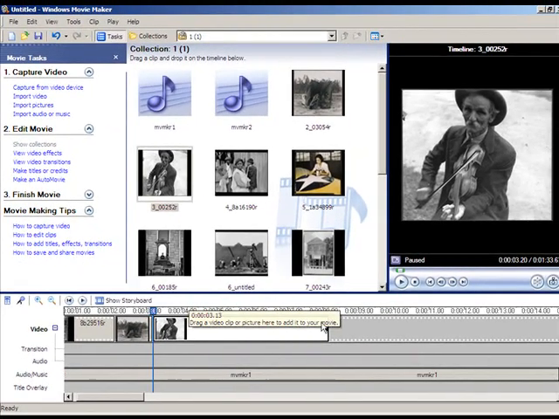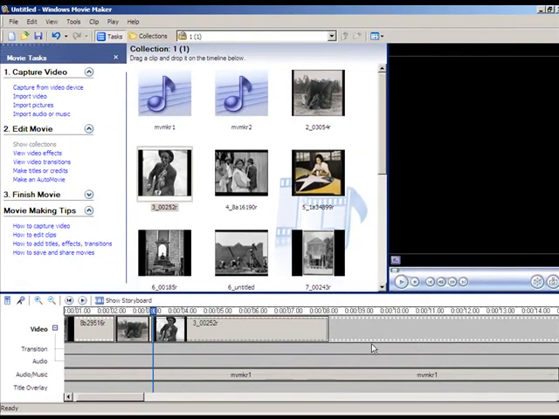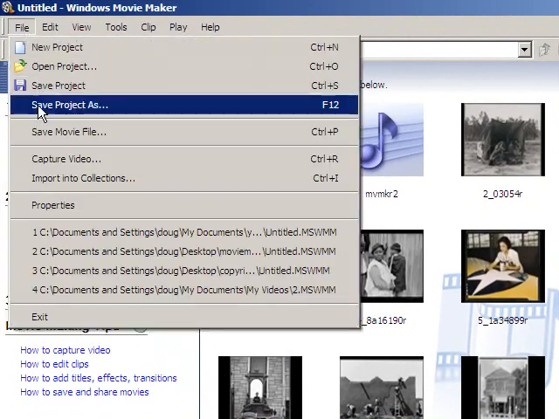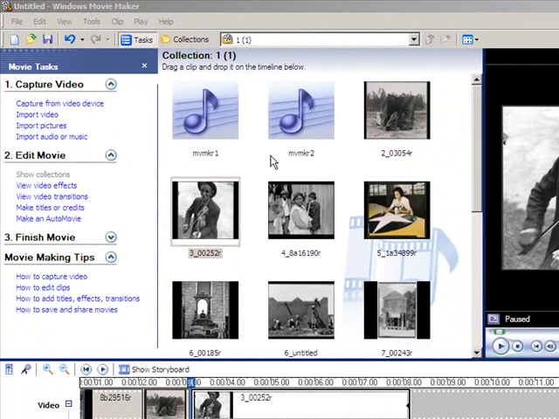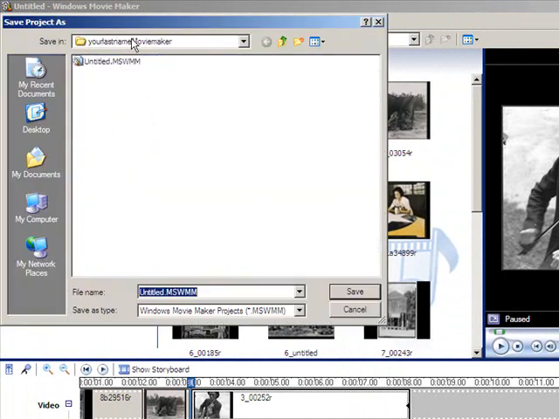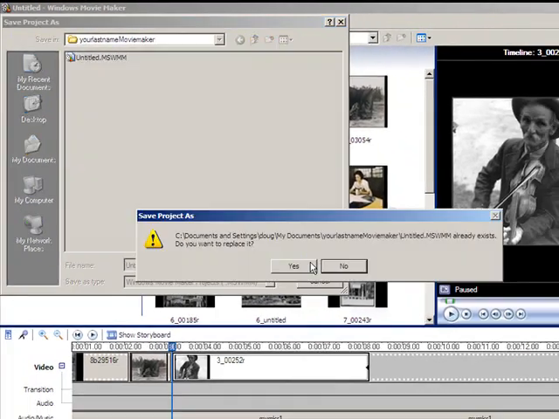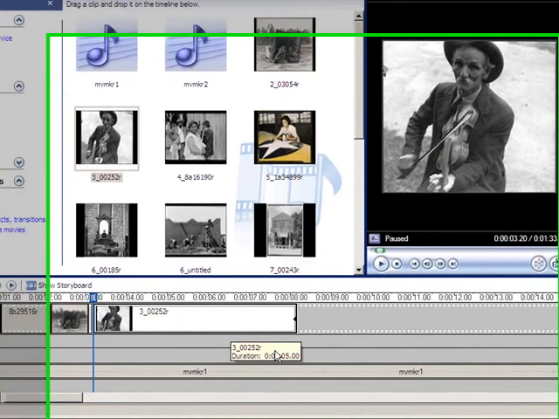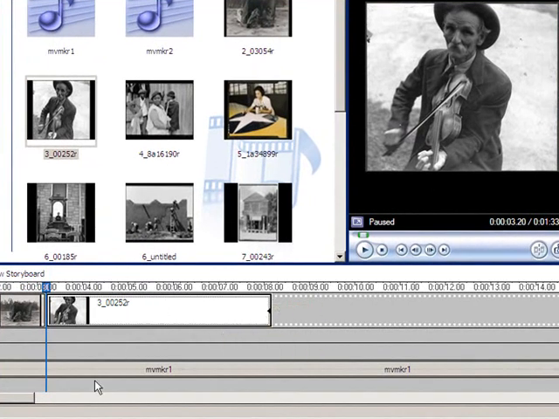and so on. Now, as soon as I have inserted a few pictures, I want to go up to File and Save Project As. And I want to make sure that this goes in my folder again and save that. And every couple of minutes, I want to save that file again. Movie Maker is a little bit glitchy and it freezes a lot, so it's a good idea to save frequently.